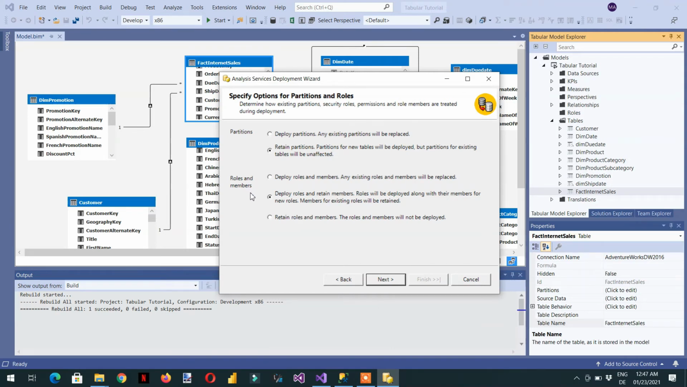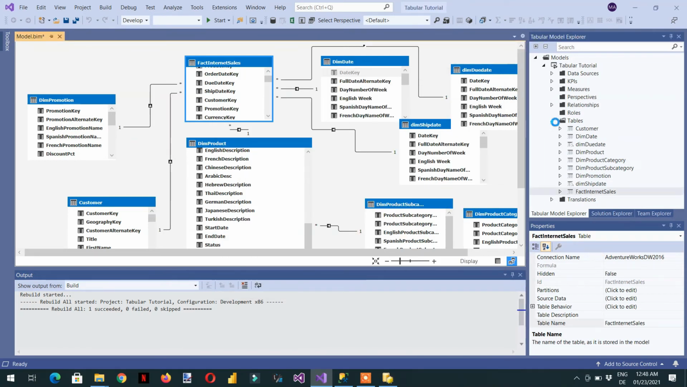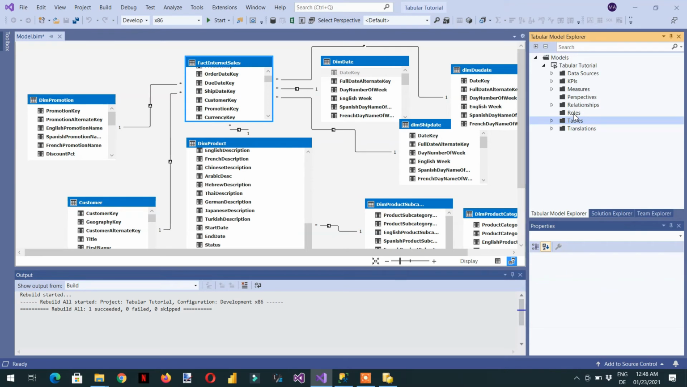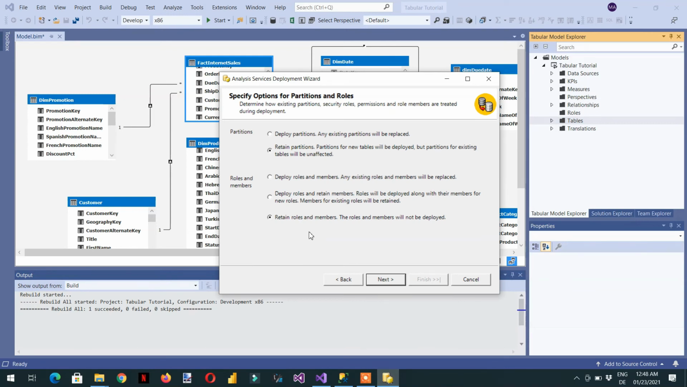For roles and members, it is the same kind of option. If we choose the first one, it will replace. The second is deploy roles and retain members: roles will be deployed along with the members for a new role, and members for an existing role will be retained. This option will not do anything if I create roles in the data tools, because we can also create roles there. What we need for this example is for the existing roles to be left unaffected, so we will choose the third option.